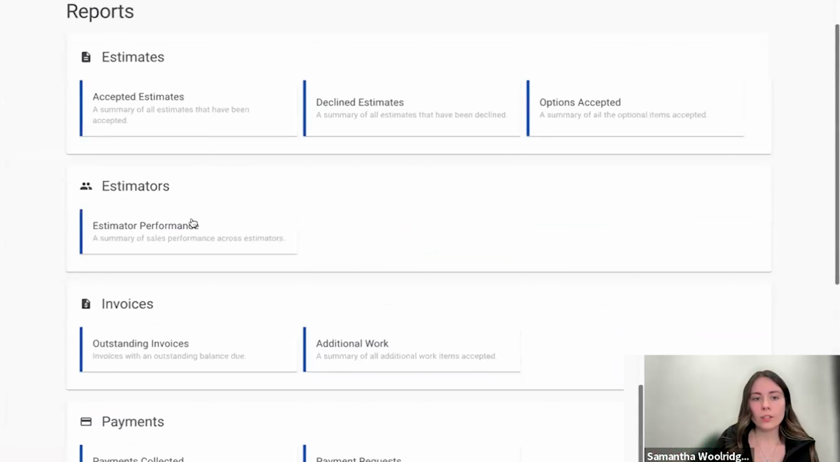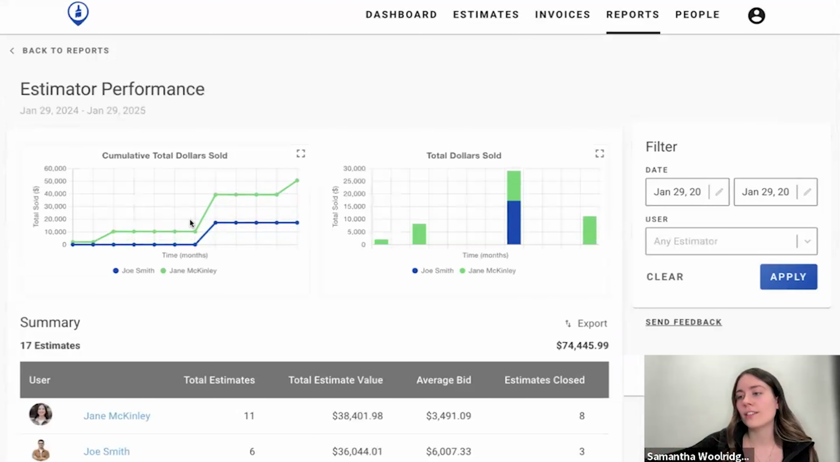Great. Okay. Let's go into estimator performance. Now, this is a really fun report. This one is going to help you track each of your users' sales performances and compare it with the rest of your team. The first thing you're going to see is a detailed view of your team's monthly sales broken down by estimator. Obviously you can see how much revenue each person brought in. And then next you can see how many dollars each salesperson sold month over month.